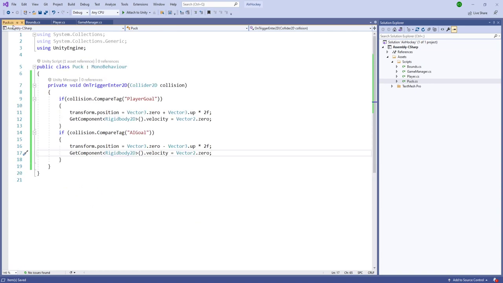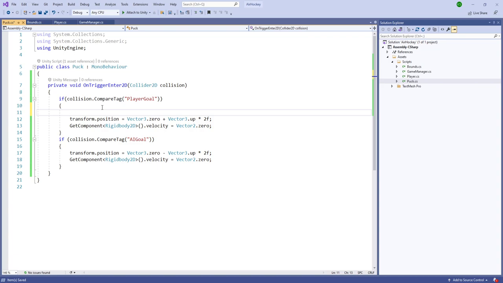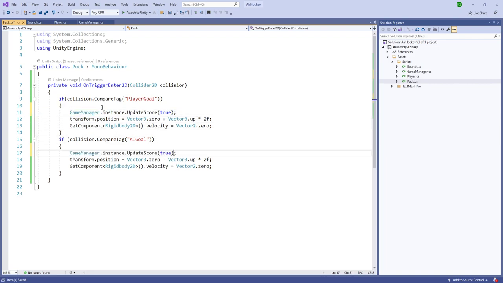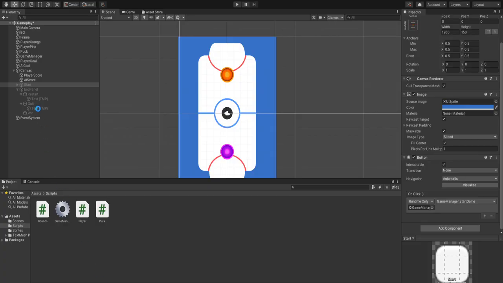Now we need to call the update score. So if our puck collides with the player goal, then just GameManager dot instance dot update score, and here we'll just pass true because it's the player. Similarly, at the AI goal. And that should be it for the scripting, and the game should be finished. We should be able to do all the conditional checking. So for the restart, let's add the game manager, and for the restart we'll add the game restart function, and for the quit we'll add the game quit.